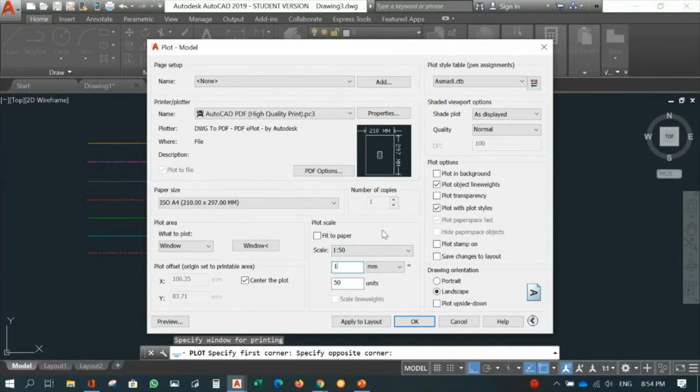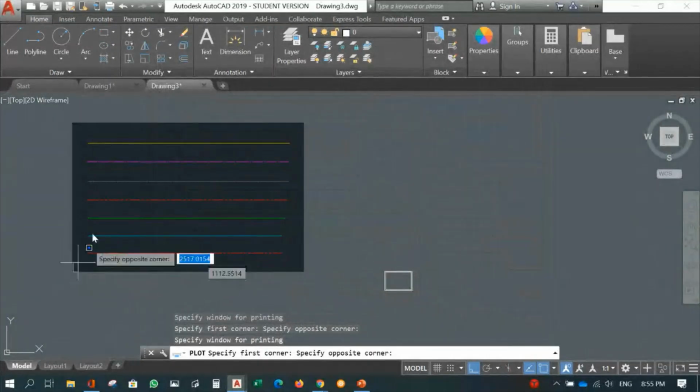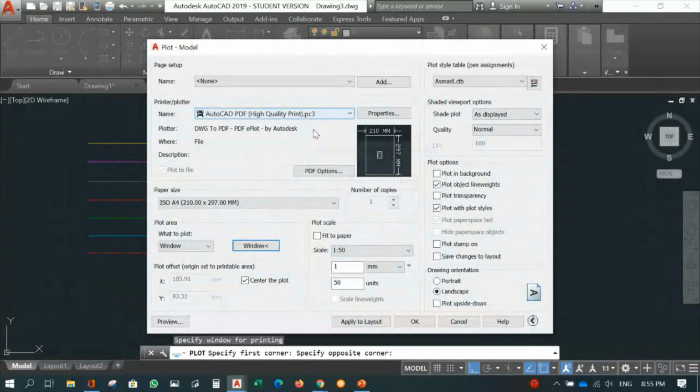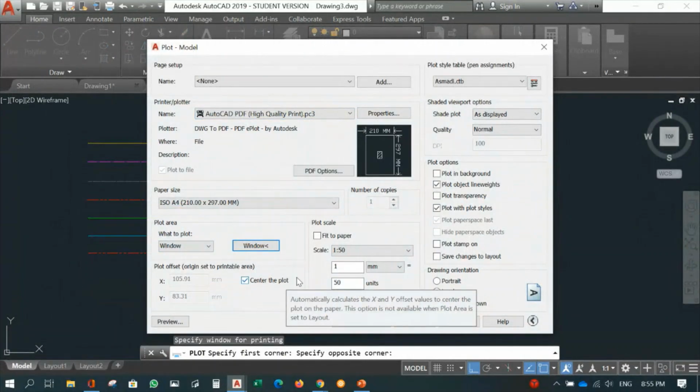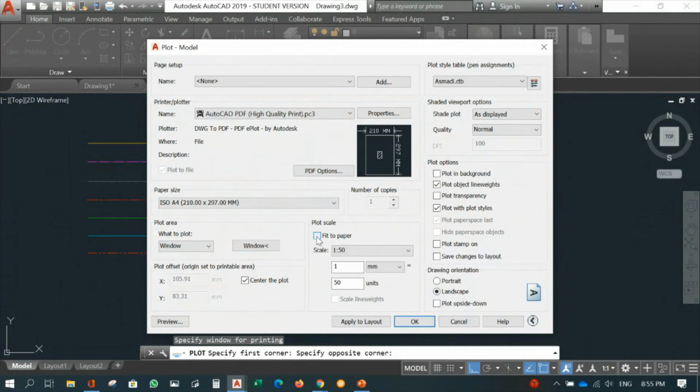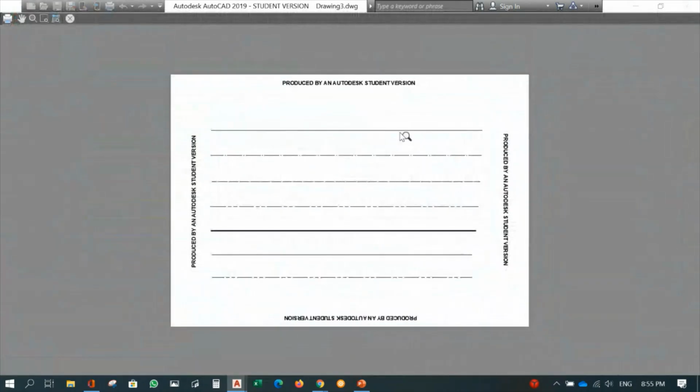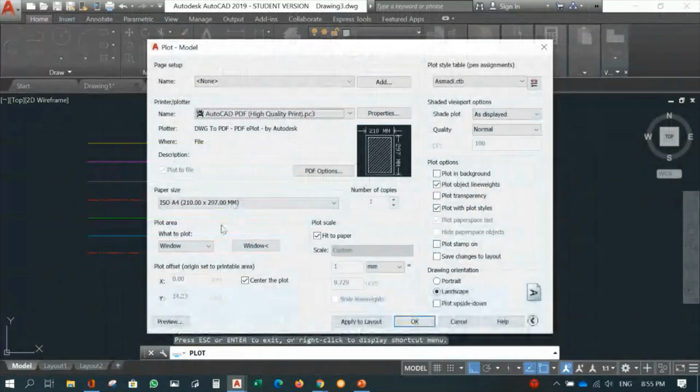All right, so let's begin the printing using scale. We need to see what the actual or the most suitable size is for the drawing. So just briefly select the drawing, and then click the fit to paper. Fit to paper means the drawing will be nicely fit into the paper size like this. Once we do this, we can see the scale here is about 1 to 9.729 on the fit to paper.